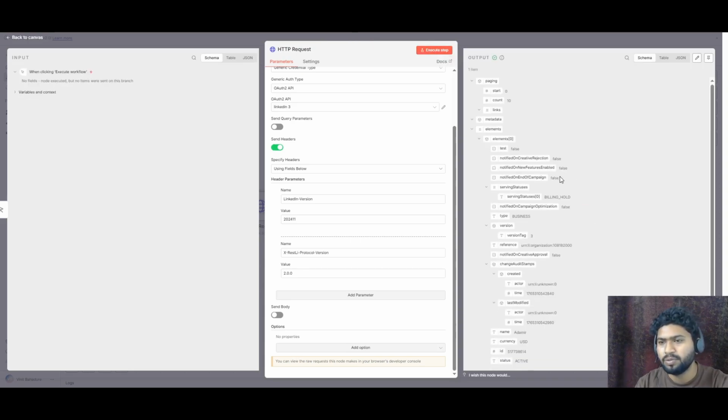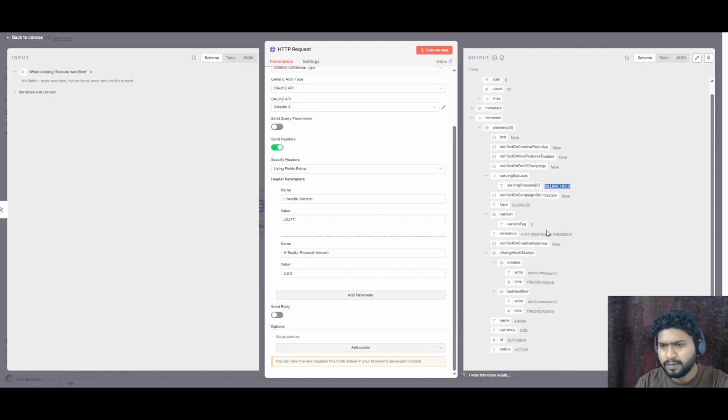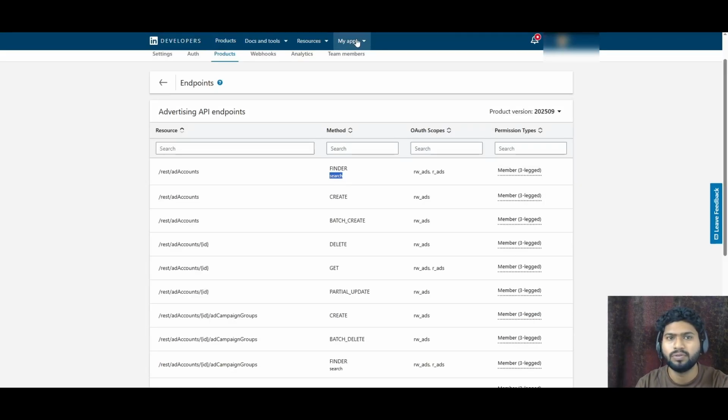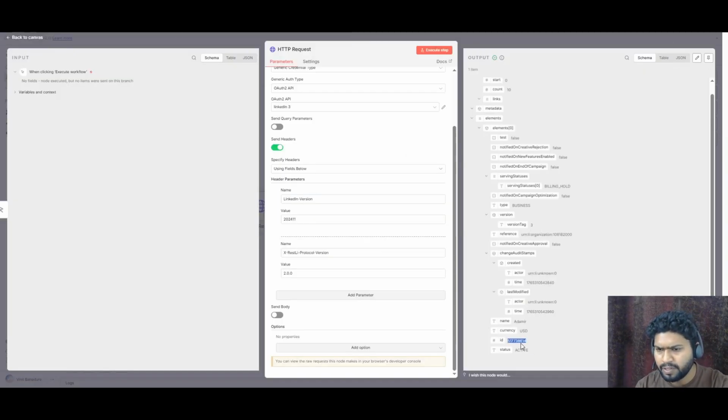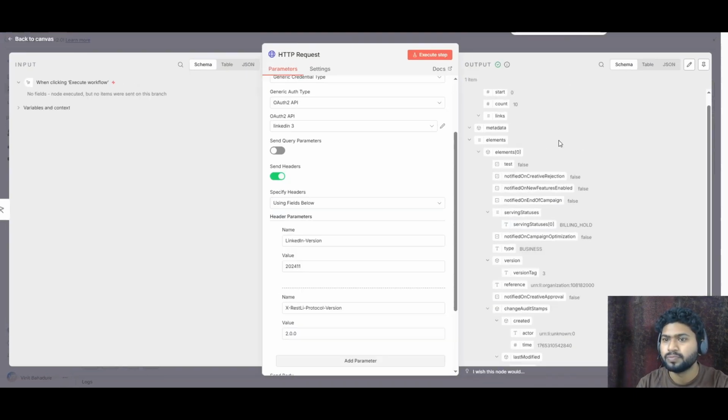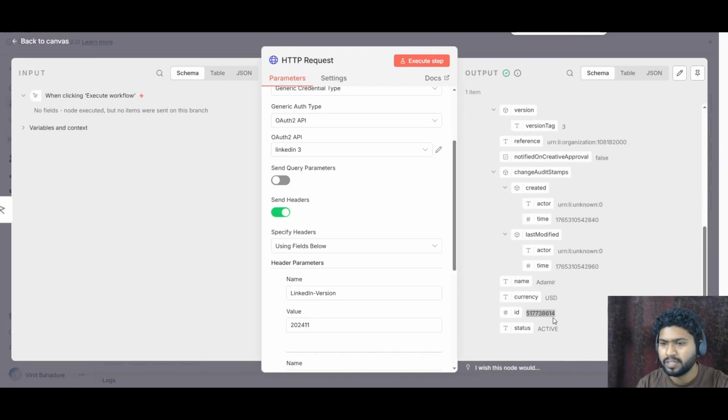Yeah, you are able to get the data. Here you will find the ID of your ad account. Here you can see the ad account ID. If you want to verify, you can go to the account. Here you can see the ID, that is 5177386114, and here you can see 57777614. Let me zoom in for you. So yeah, here we can see that.